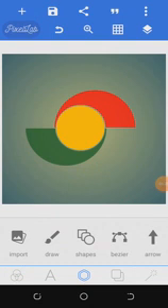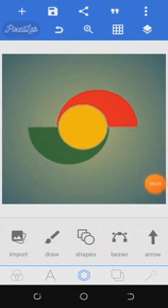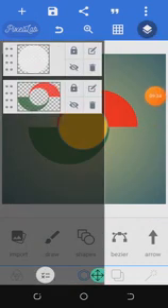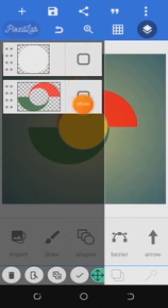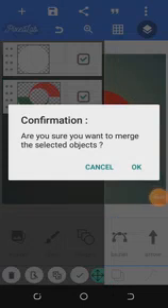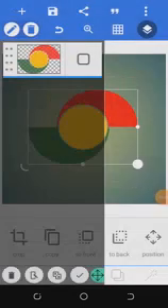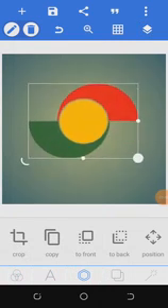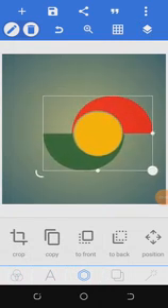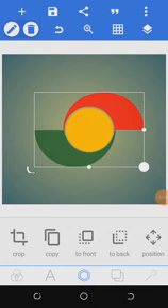Now when you click on OK, let's merge the three shapes together. So come to the button at the top here, come to this button here, click on it, select the two objects there. Now click on OK. Are you sure I want to merge the selected objects? Yes. Okay. Now have you seen that they are all moving together? So I think this is okay.